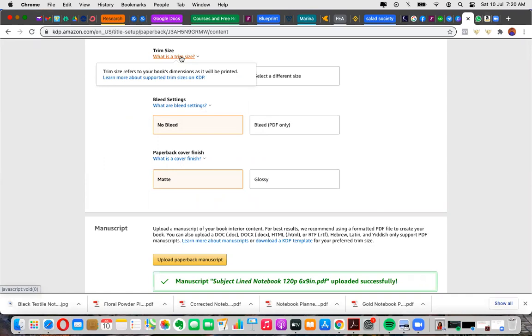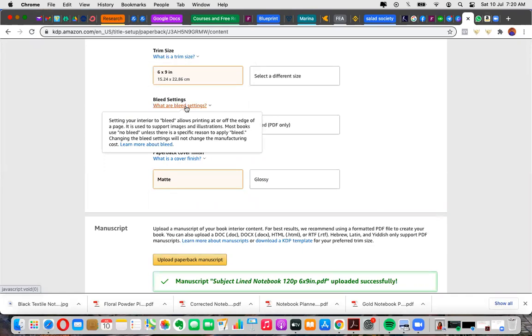Okay, so trim size refers to your book's dimensions as it will be printed. Bleed settings, setting your interior to bleed allows printing at or off the edge of a page. It is used to support images and illustrations. Most books use no bleed unless there's a specific reason to apply bleed. So books like fiction books and high content books usually would have no bleed because they don't usually have designs or illustrations on them.